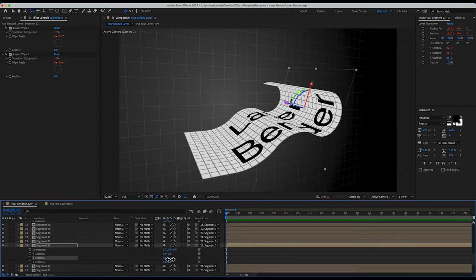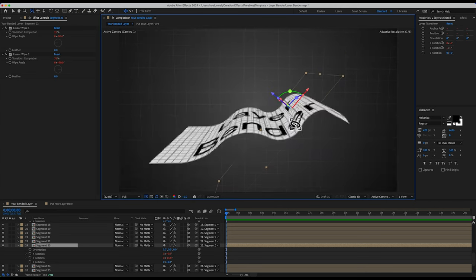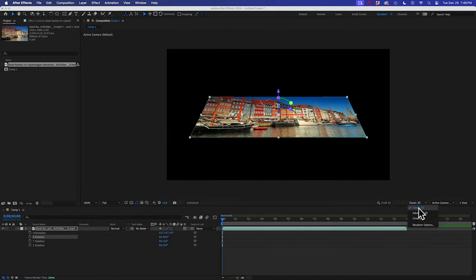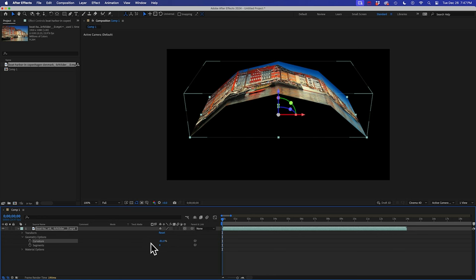So in this tutorial, I'll go over the controls and I'll show you some important things like how to add segments and how to change the dimensions. I should mention that there is another way to curve layers in After Effects. If you go here and change the renderer from Classic 3D to Cinema 4D, then each 3D layer will have these geometry options and you can curve a layer and add segments.